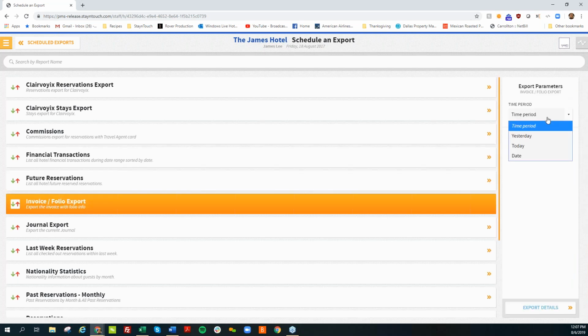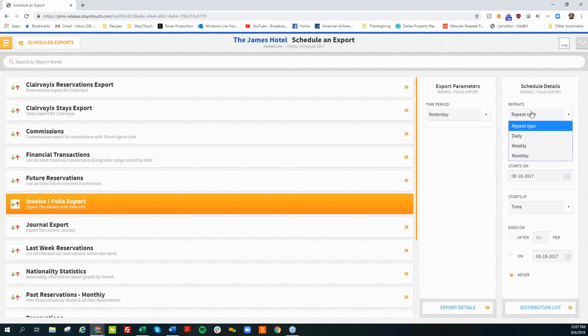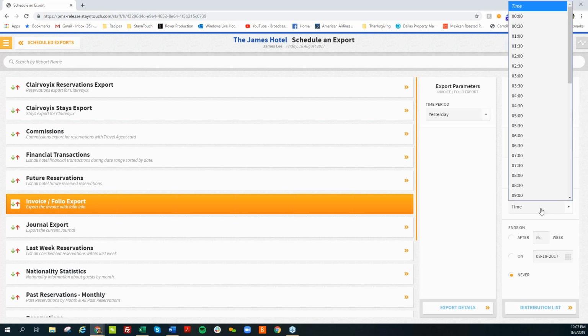So from here, I can actually click on this. You could do yesterday, you could do for today's date, you can do a specific date. If you want to look at all your folios from a specific date, you could do that as well. Once you have it set up, you can go into your export details. If you would like to have this repeating daily or weekly or monthly, you can set that up here. You can do it once per week or how many times per week, and you can set what time you would like that export to be delivered to you.